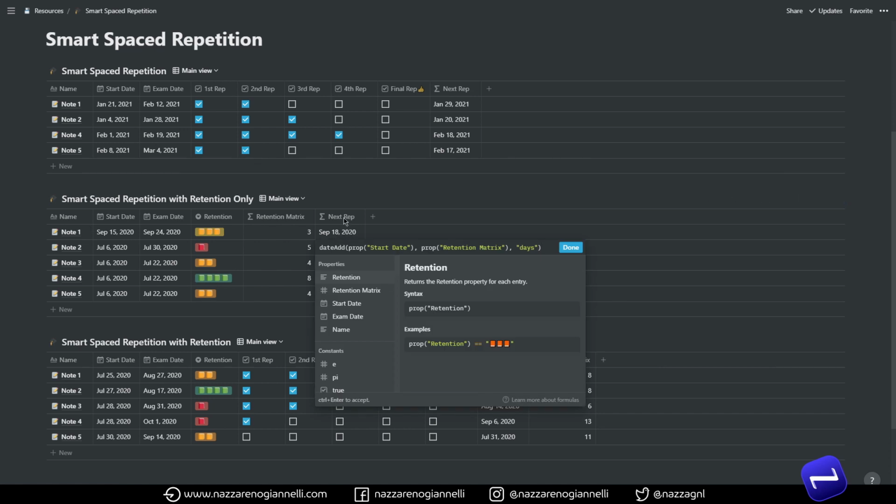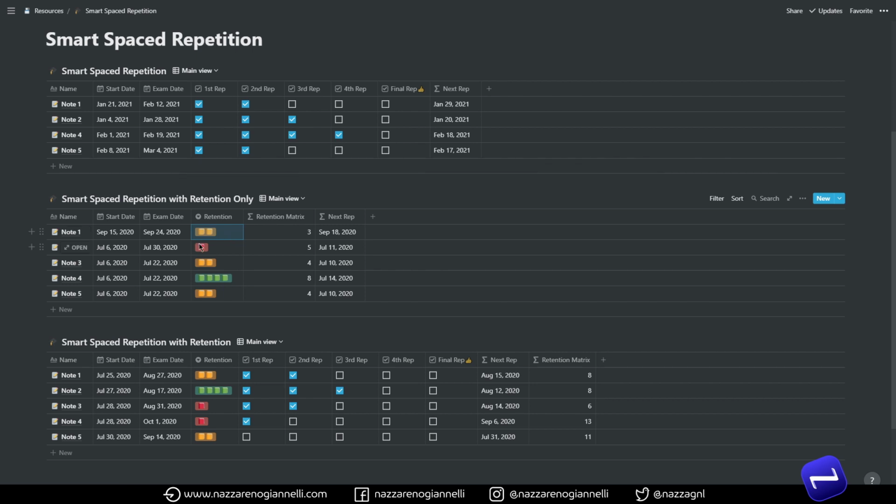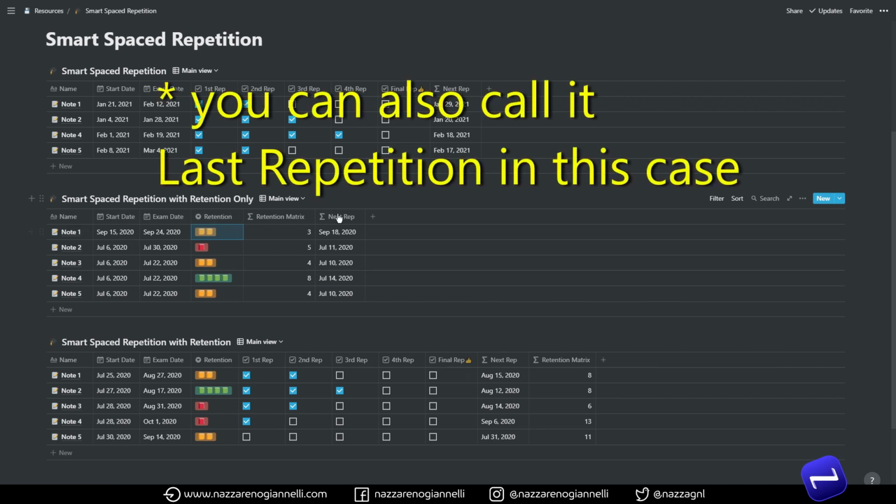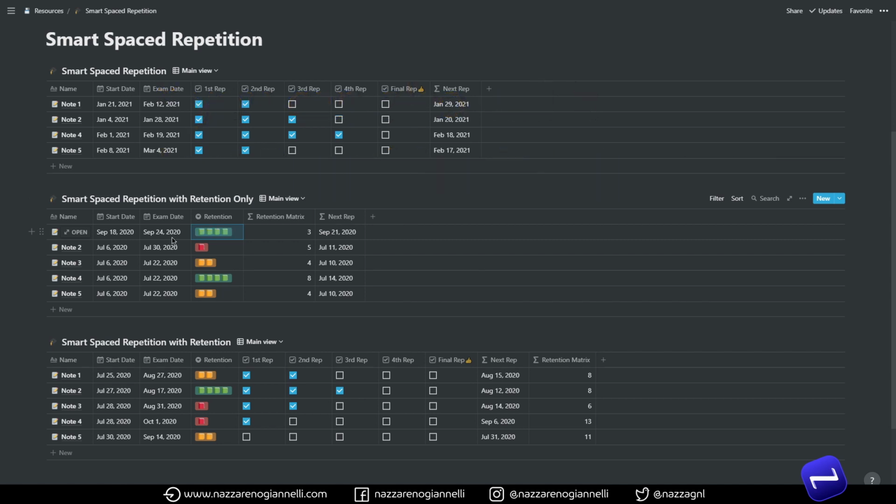And once we have these numbers from the retention matrix, we can use them to calculate the next repetition date by adding the retention matrix number to the start date. In this case, the system is nice to use, but it's not super smart. So every time you finish a repetition, you will have to update the start date with the actual next repetition. The retention matrix is actually a property column we can hide once you set it up.